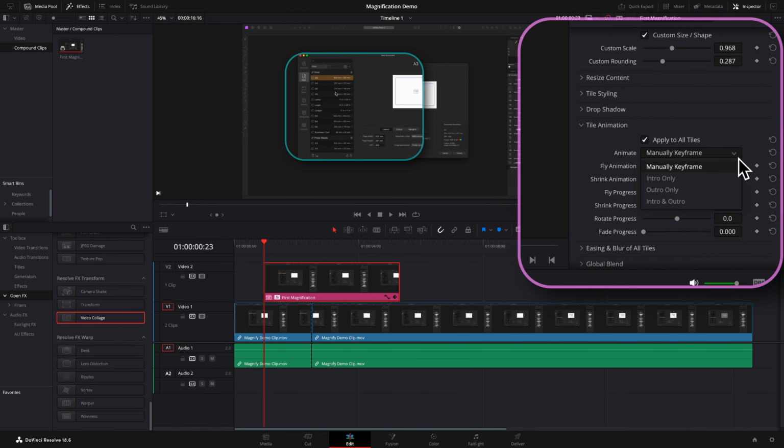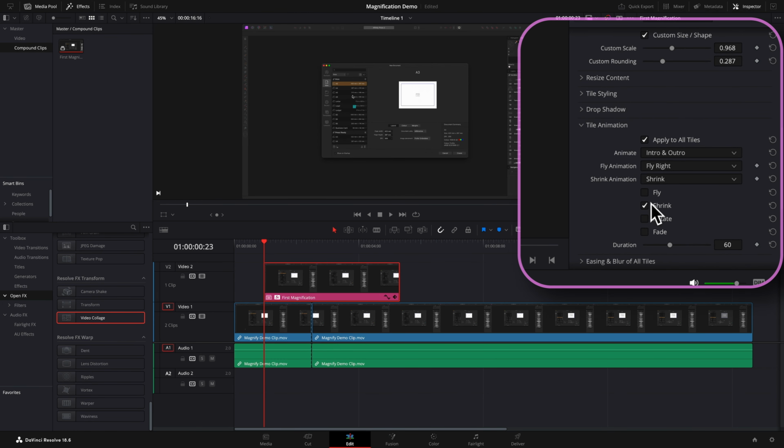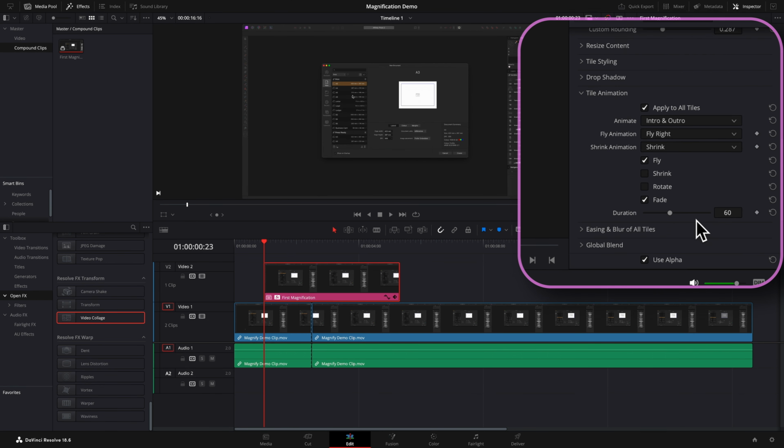I'll select Intro and Outro from the Animate dropdown and put a check mark in the Fly and Fade fields only. This will cause the tile to fade in and out and fly in and out of the frame. I'll select Fly Left from the Fly Animation dropdown to make the tile fly in from the left.